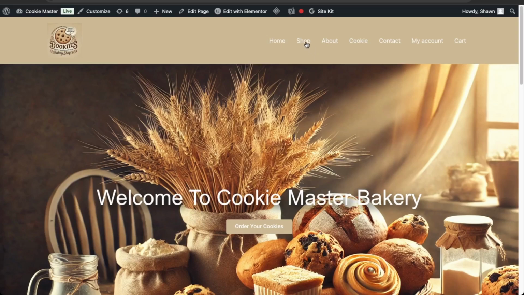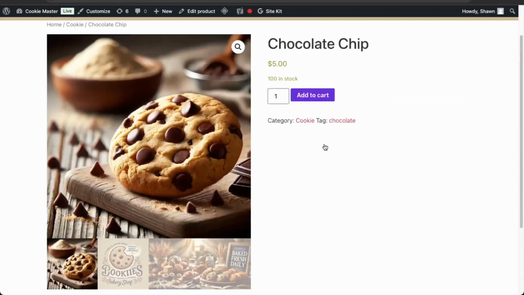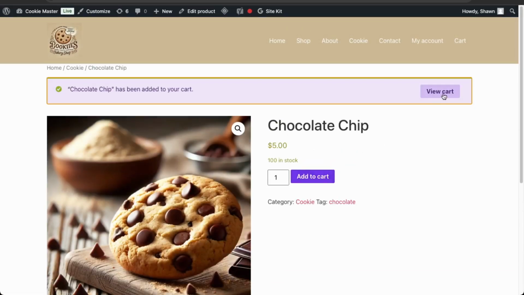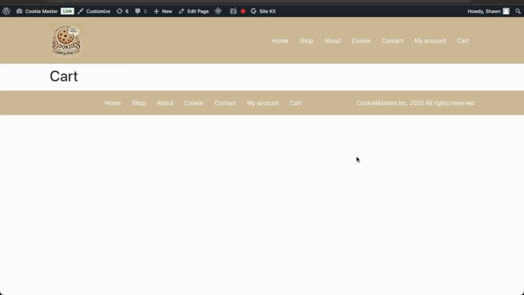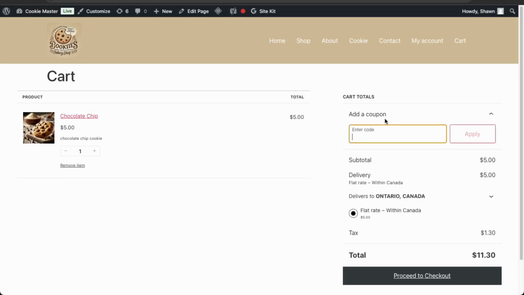Okay, so we can go here into shop and then click on our cookie. Okay, this is the product page, and then add to cart. View our cart. Okay, and then our shipping rate is working, and then we can add a coupon. So let's do launch 2025 and click apply.